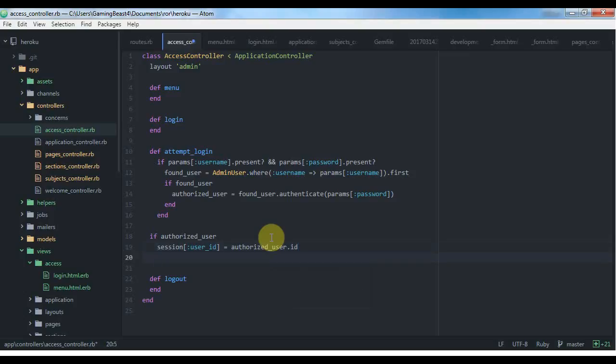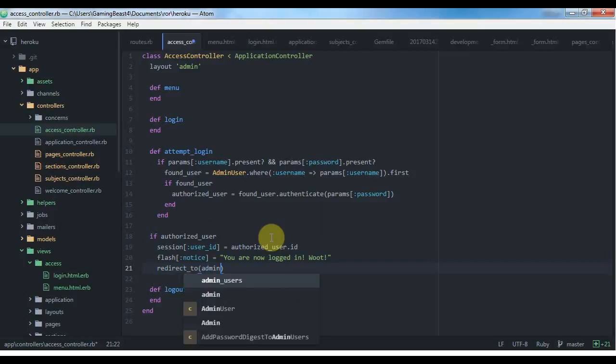Okay. So we set up that session. We're going to give a flash notice to let them know that it worked. So the flash notice is going to be, you are now logged in. Woot. Okay. And then we're going to redirect them to admin path. In other words, we're going to redirect them to that admin menu.